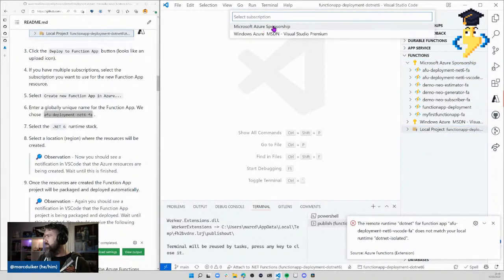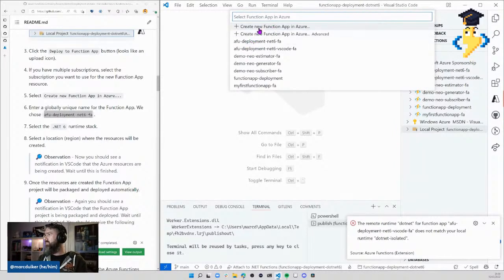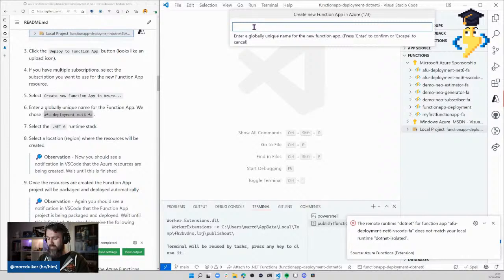And let's see how far we get, because I've chosen the wrong type of remote runtime. Because now with .NET 6, you can either run it in isolation mode or not, and I've selected the wrong one. So let's do this again. A new function app. So let's see, because VSCode already exists, let me just create a new one, VSCode 2.